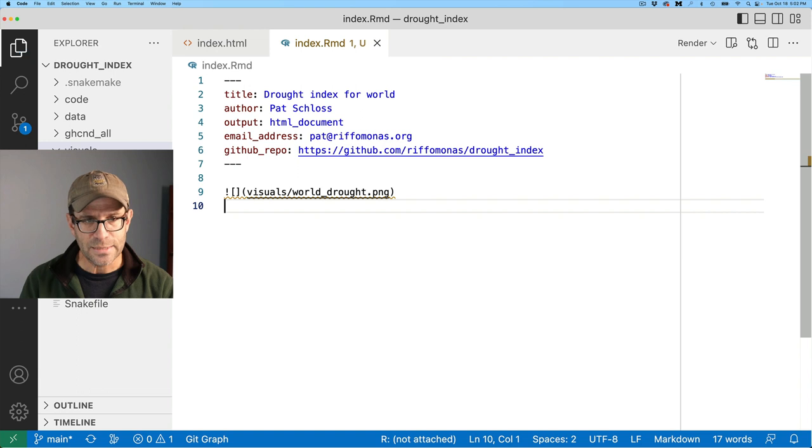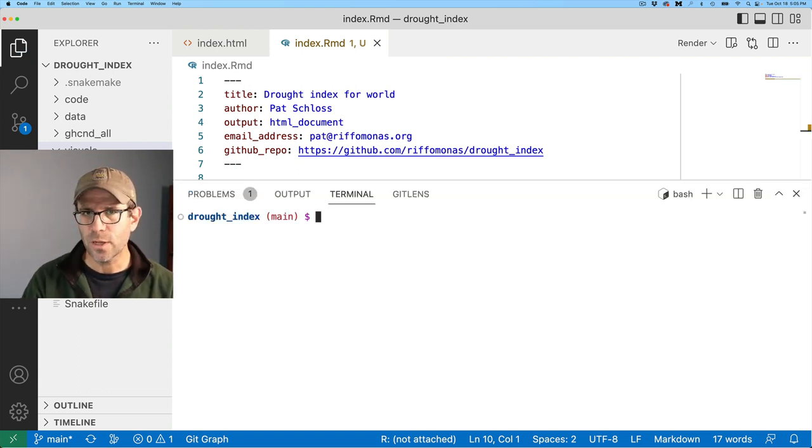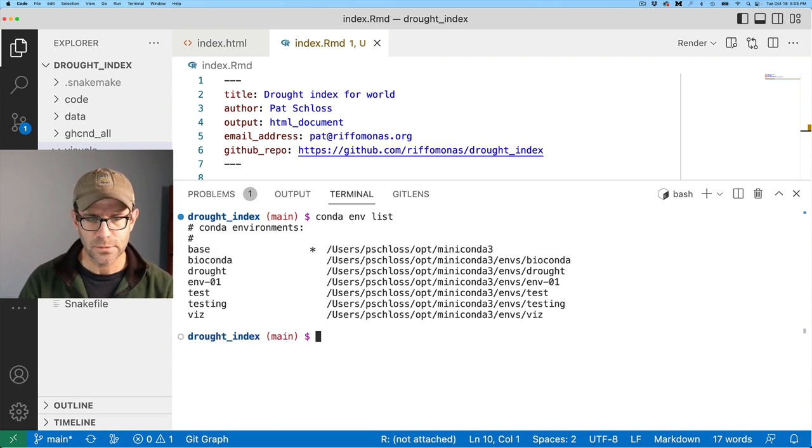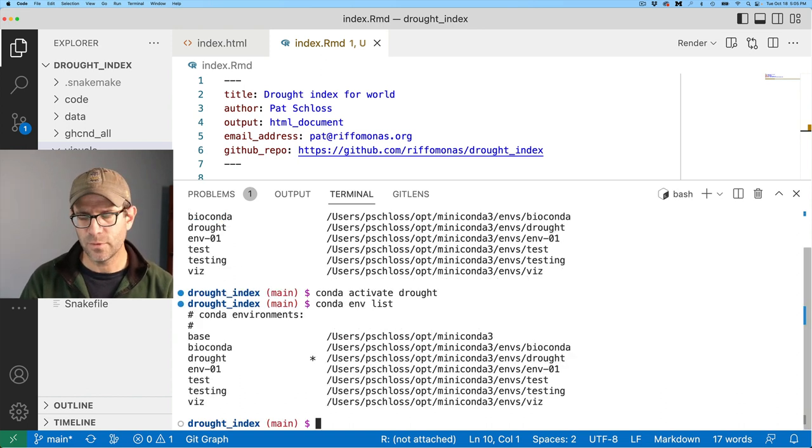So we'll go ahead and save this. In my terminal, I need to install R Markdown. So let's double check what environment we're in. We'll do conda env list. We're in the base, so let's go ahead and do conda activate drought. And again, if we do conda env list, we'll see that we're in the drought environment.